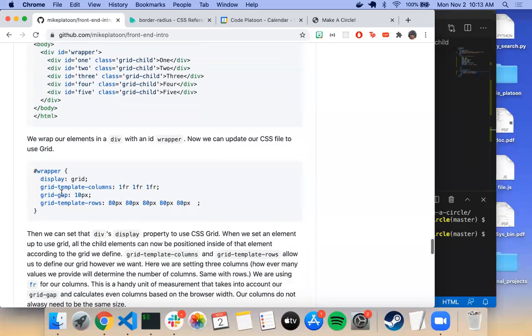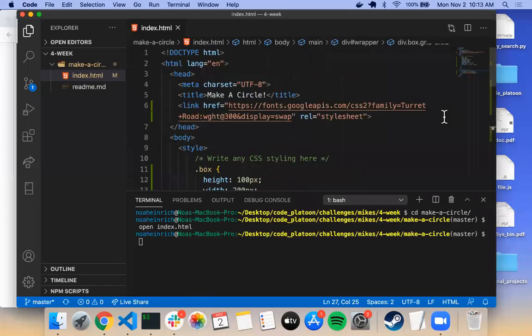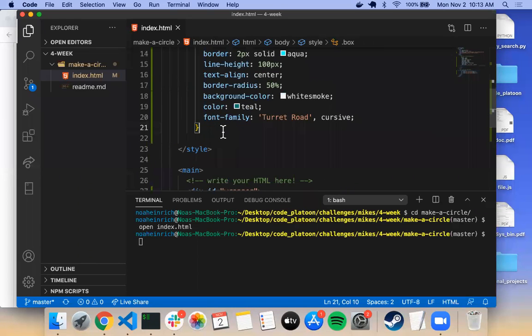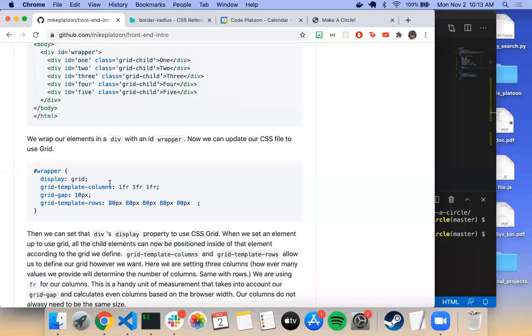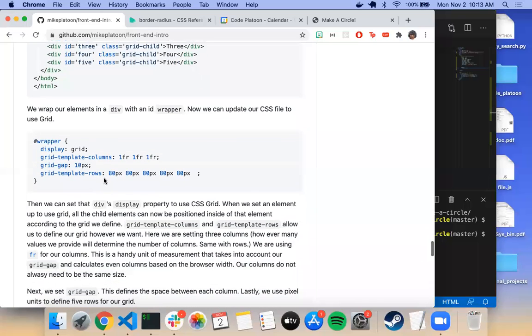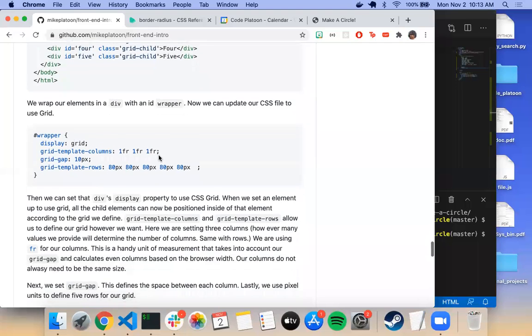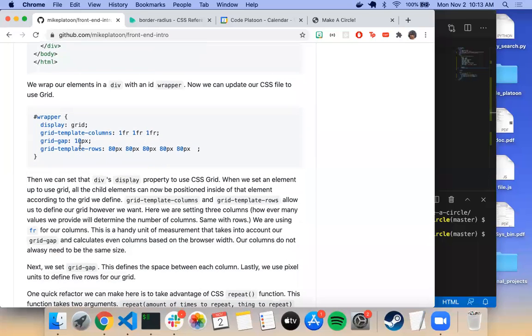And it says right here, so we can use it to change the wrapper. So we could say, all right, hashtag wrapper, display is now grid. And we have a grid template columns. So 1FR, 1FR, 1FR. Then we have grid gaps and grid template rows.